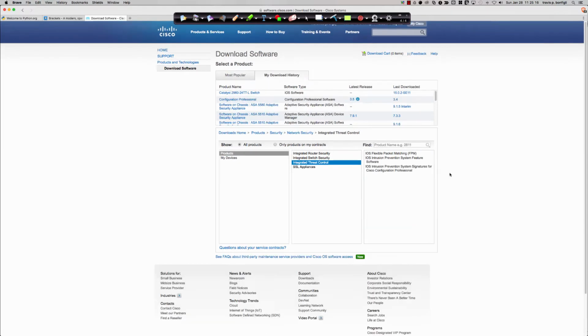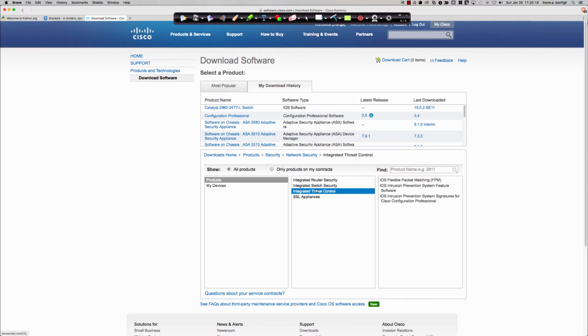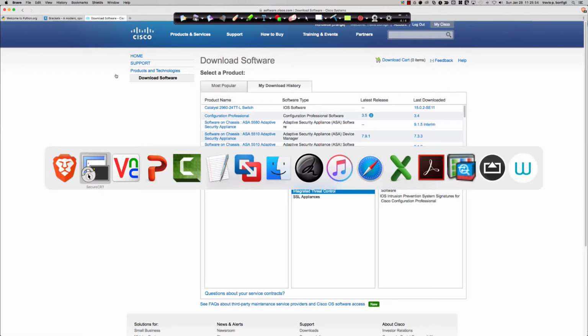I'm looking down here. I want to make this a little larger. So here you go. You can see that we've got integrated router security, integrated switch security, integrated threat control, and so iOS IPS signatures for Cisco Configuration Professional, and then they've got the iOS intrusion prevention system feature software. If I was to click on this for the Cisco Configuration Professional, it'll take me to that signature download page where I could then download that software. You click on that link, and you're going to have to log in to get that information, and that's also where you would get the public key, and we'll get to that public key in just a second here.